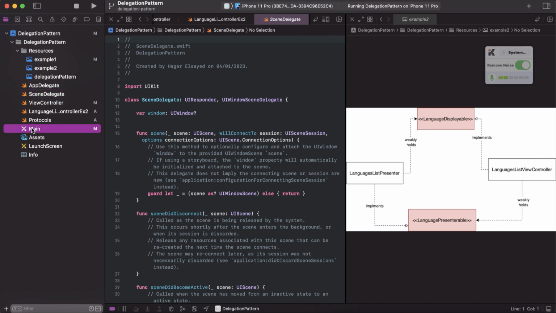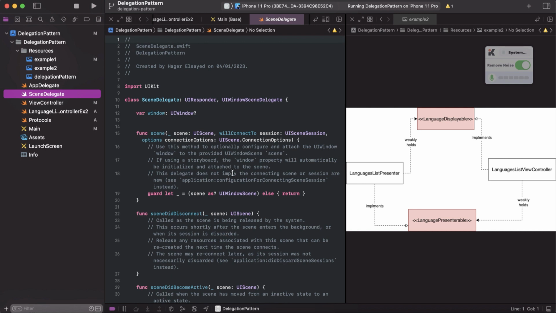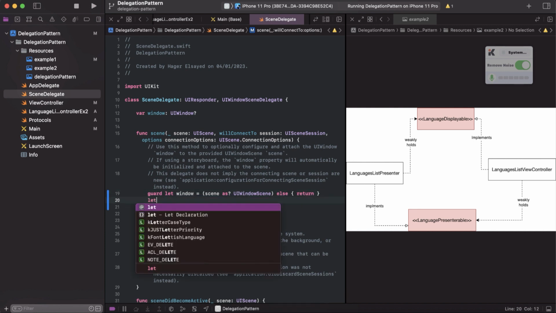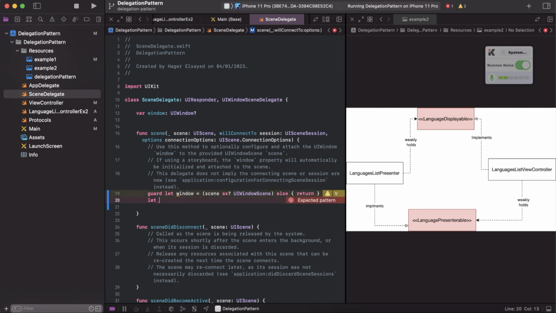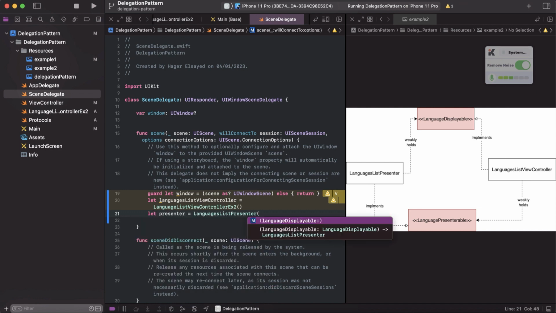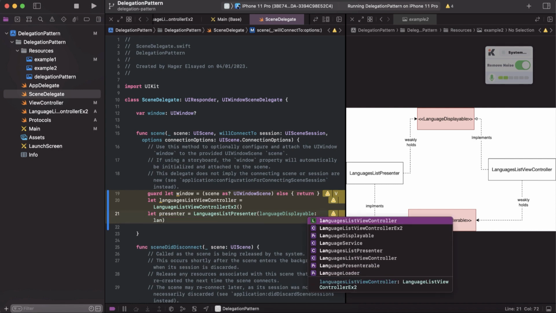So let's go to the scene delegate, and we don't want to instantiate the view controller from the storyboard. We need to instantiate it with code. So go to the scene delegate, and what we need to do is define the window. We will define some view controller. We will need to define the presenter. And here we will need to pass some language displayable, which is the view controller.